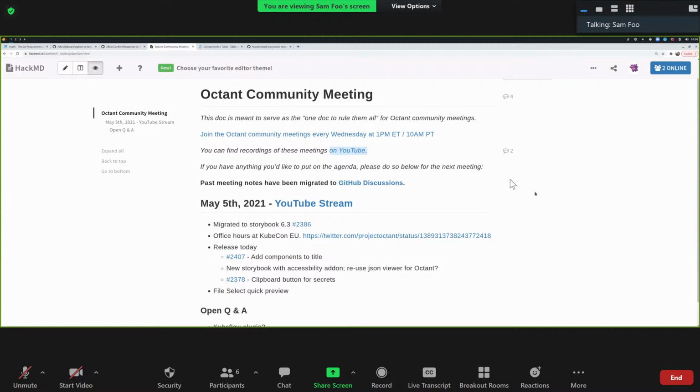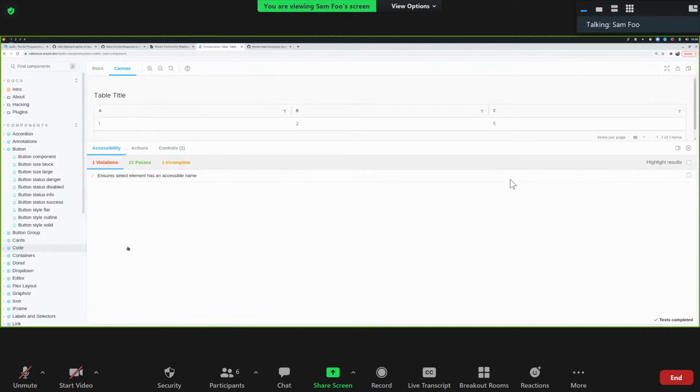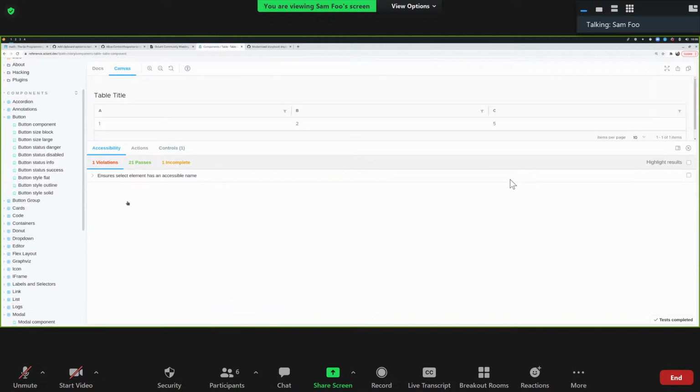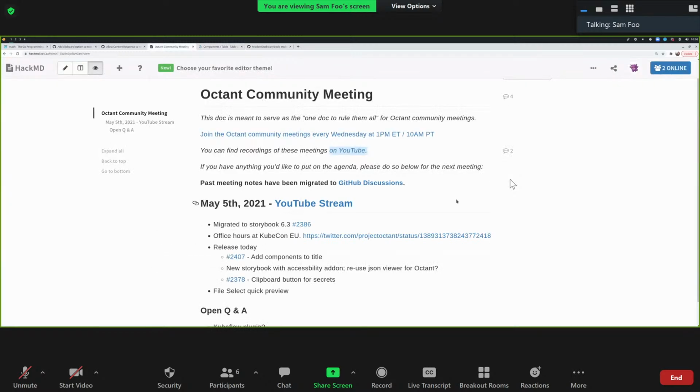Cool, awesome. Well, thank you. Any questions about Storybook and the new things? Check it out. It's useful if you're a plugin developer or just want to know how Octant works, and this is a fine addition. Cool. All right, well, let's move on to the next one.